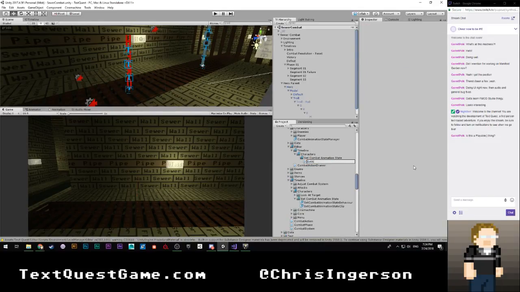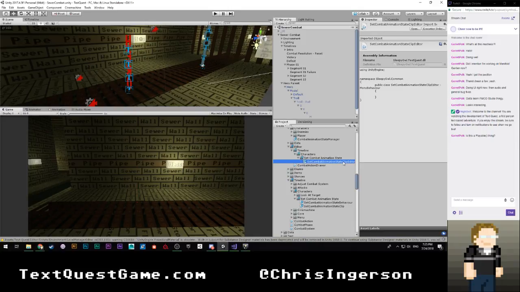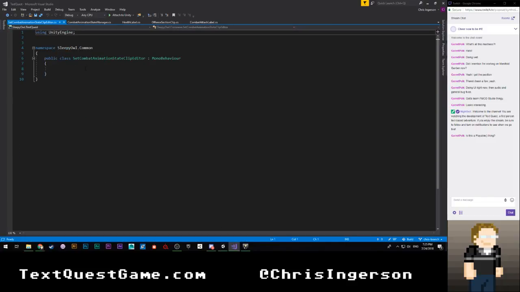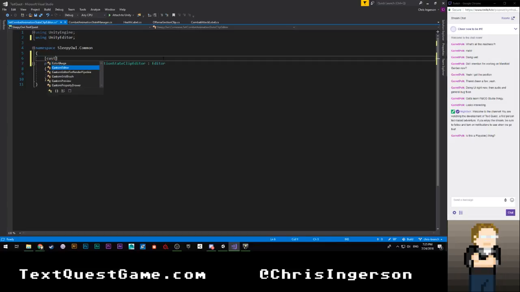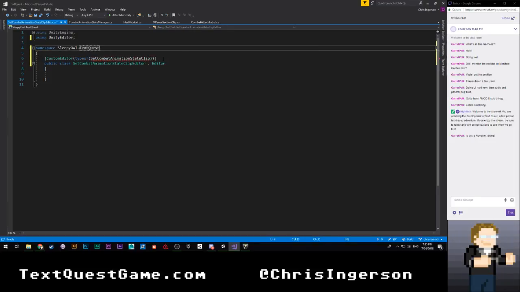Okay, so there's going to be set combat animation state clip editor. Good God, these names are getting long. Okay, so this is going to be using UnityEngine. I'm sorry, using UnityEditor. It's going to be an editor, a custom editor, of type SetCombatAnimationClipEditor. This is going to be in textquest.combat. Okay, looking good.